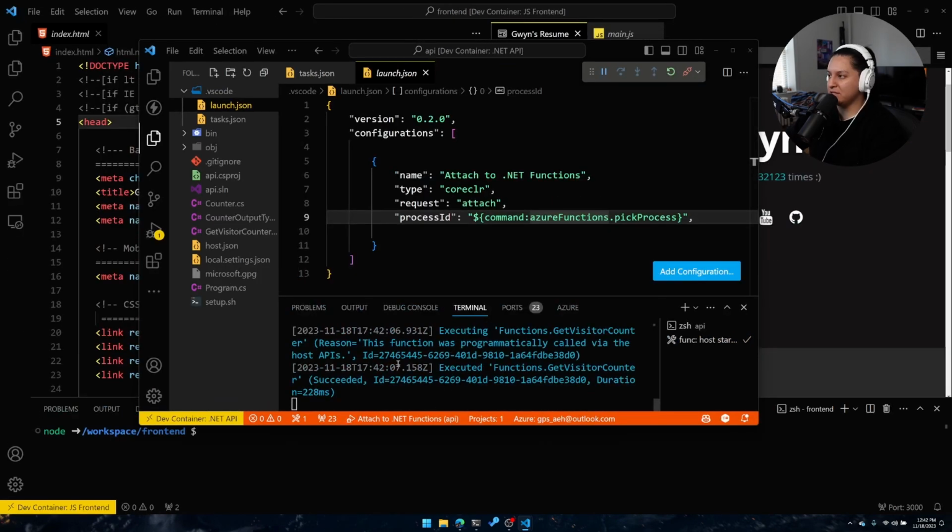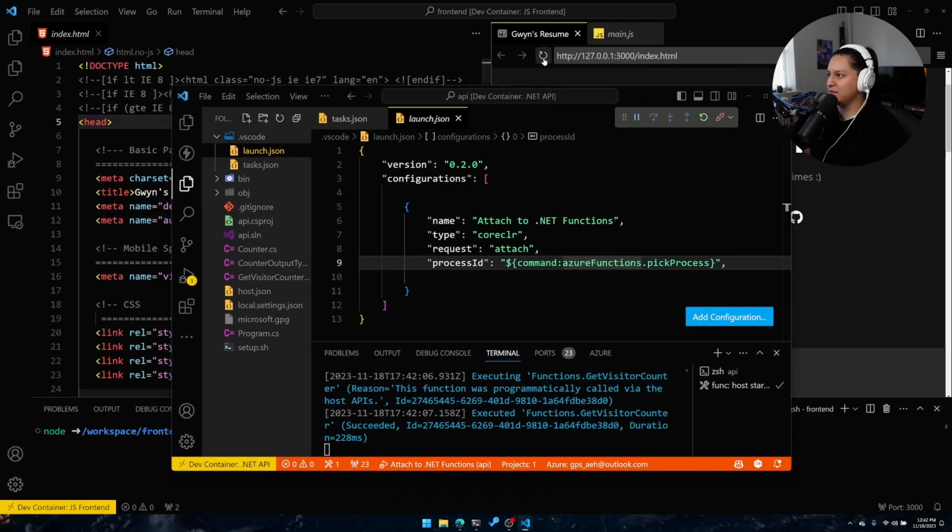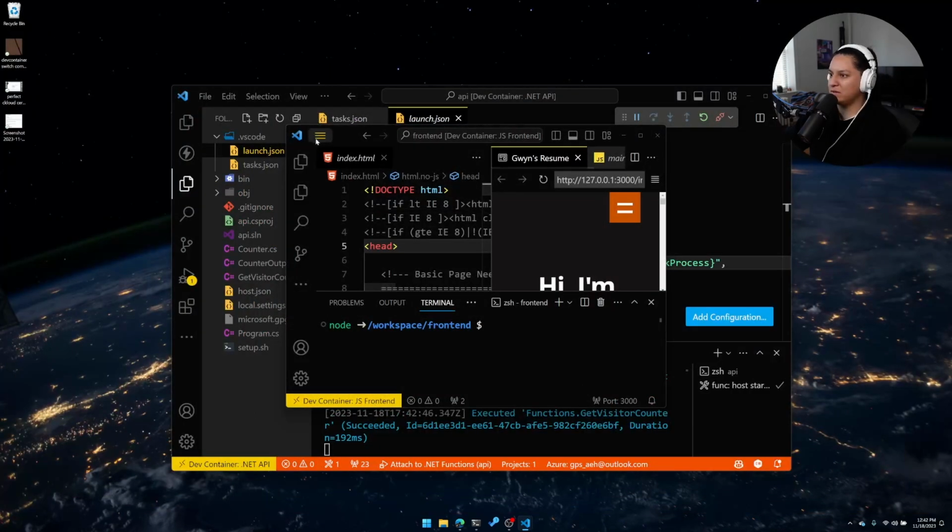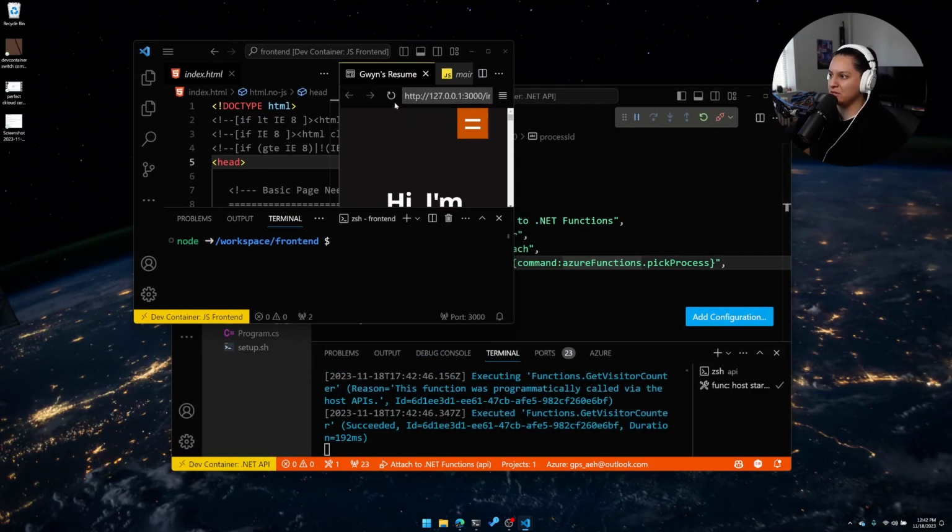Just pay attention to the terminal here. Oh, actually, I don't think I'll be able to. We've got to do this the other way around. I just want you to see that they're actually talking to each other. So I'm going to hit refresh here, and you see that the terminal said, oh, the function was executed. So they're talking to each other, and I don't have to have two different GitHub repos or anything like that. No, it's the same. It's all in one project, and I'm going to show you how this is configured right now.